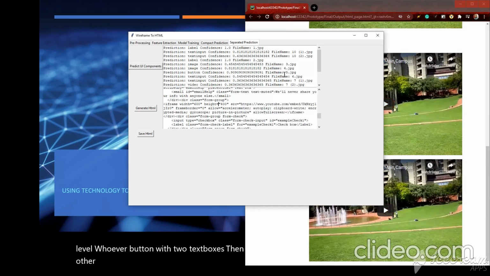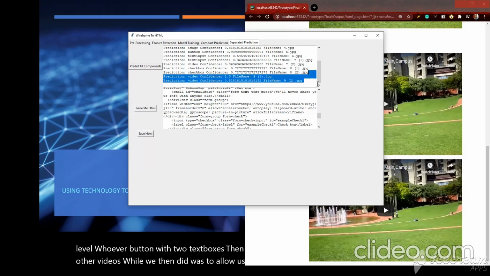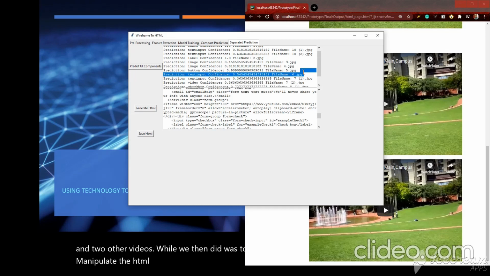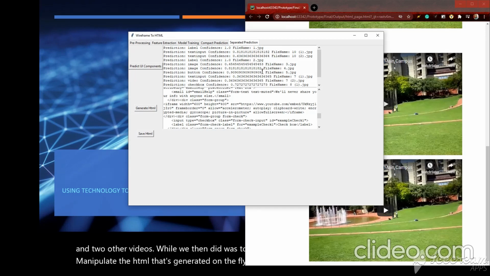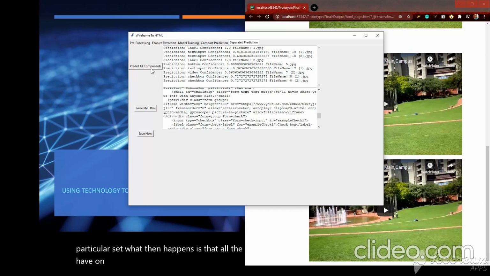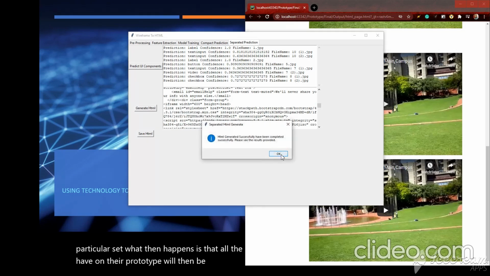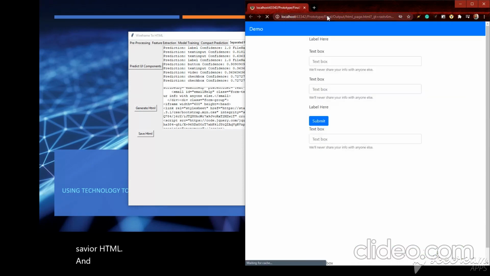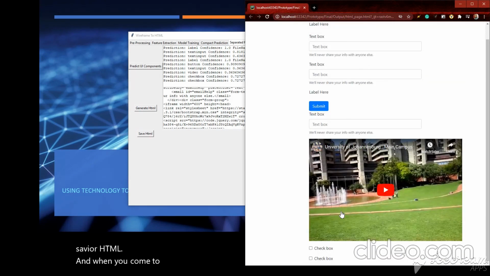What we then did was to allow users to actually manipulate the HTML that's generated on the fly. So when they delete results from this particular set, all the components that they have decided not to have on their prototype will be removed. Then based on that, you can generate HTML, save your HTML, and your output changes accordingly.